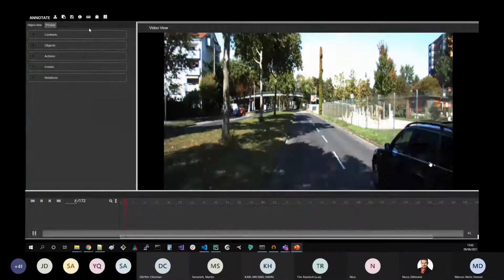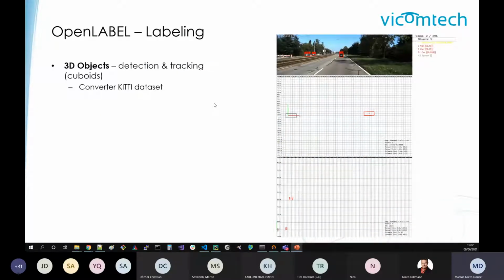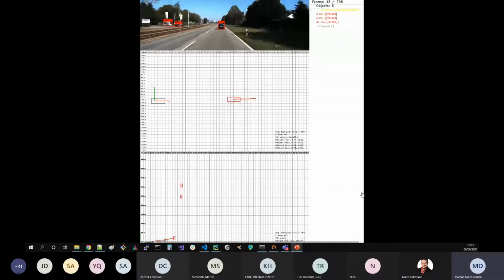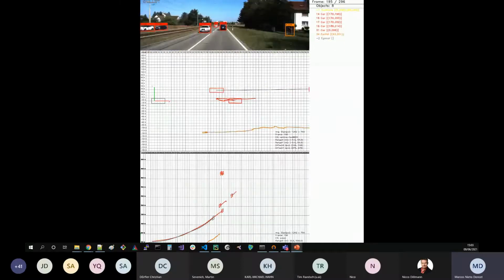Okay, sorry, moving on. 3D objects. We have taken the KITTI dataset. The reason is that, despite being quite old now, it was released in 2012, it was one of the first that contained multiple types of annotations. So the labels contain not only bounding boxes, but also 3D cuboids. And therefore, it's very interesting to see whether we can create a converter, which we did, to OpenLABEL.